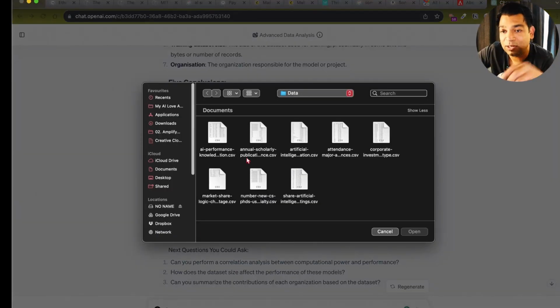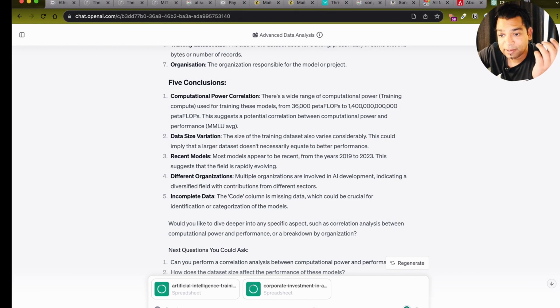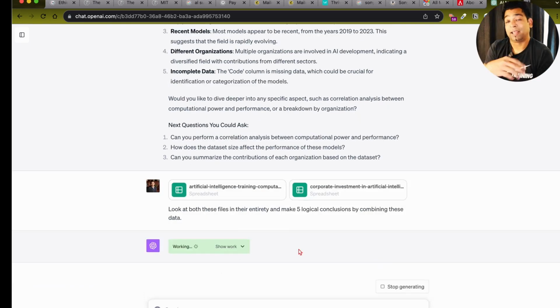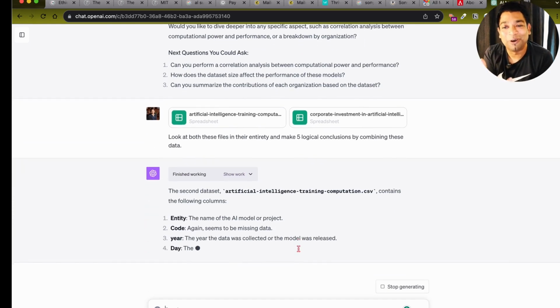Now, there's another way that you can do this, and you can say, I have this information, which is the artificial intelligence training computation data, as well as data from corporate investment. So I'm going to open both those files, and I'm going to say, look at both these files and make 5 logical conclusions by combining this data. Now, I could obviously think about a better prompt, but right now, all I'm thinking about is I have a few more minutes to get on my flight. So I'm showing you what is possible.